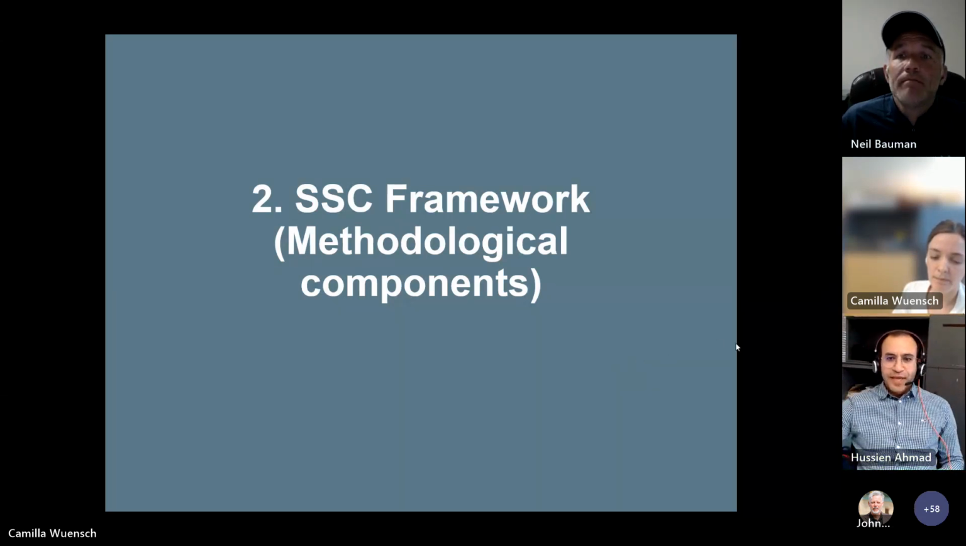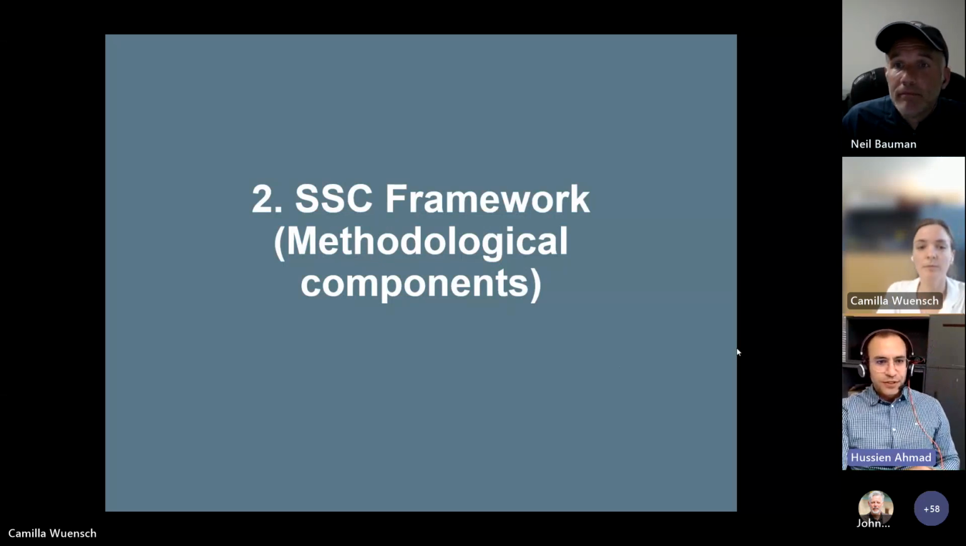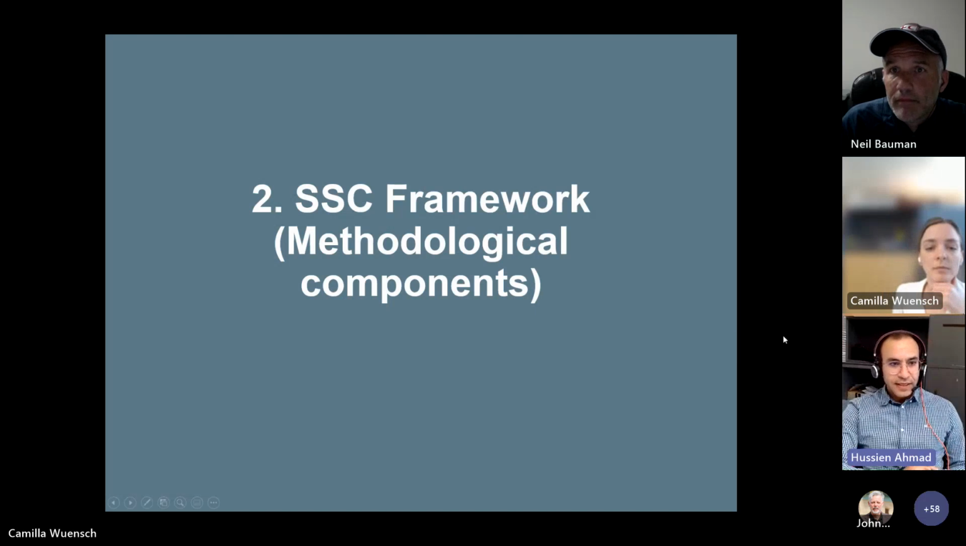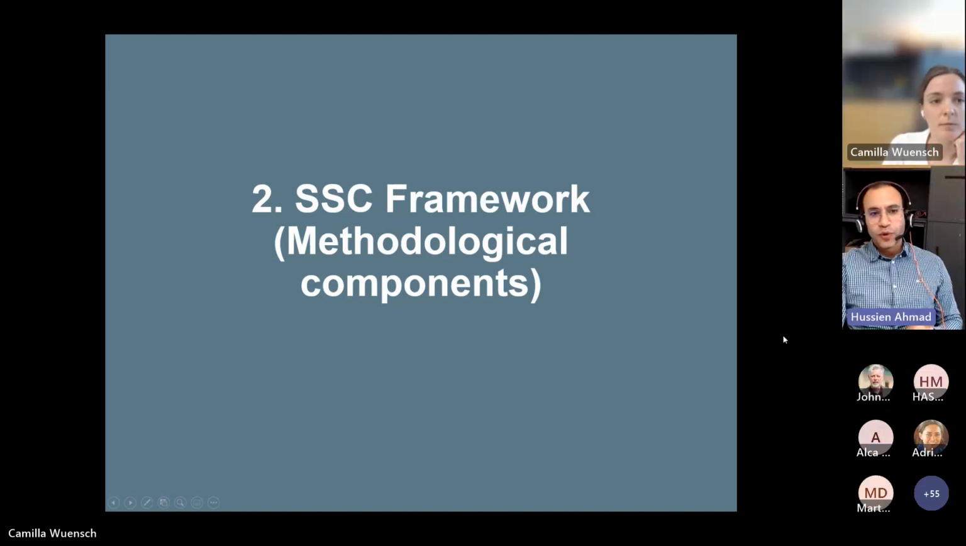Thanks, John. Yep. Thanks, colleagues. Thank you, Neil, for this introduction on the SSC. Now we will move to look at the methodological components of this framework and how it's plugged in together to generate this whole framework.